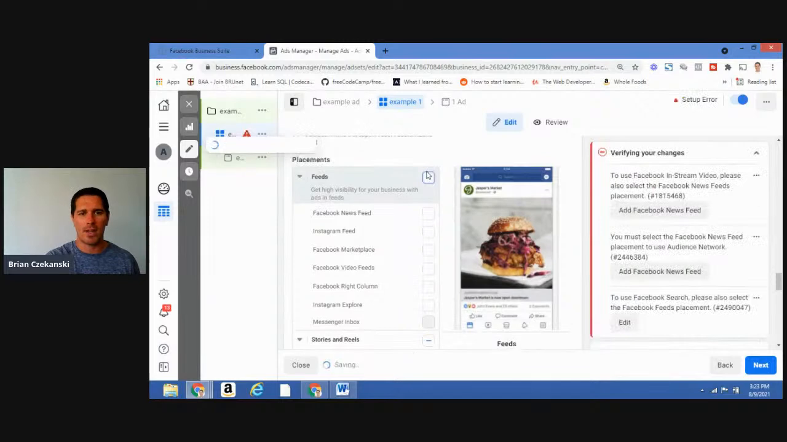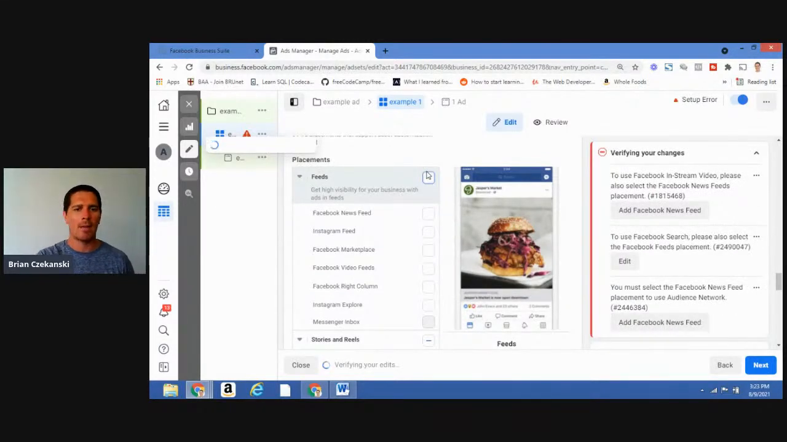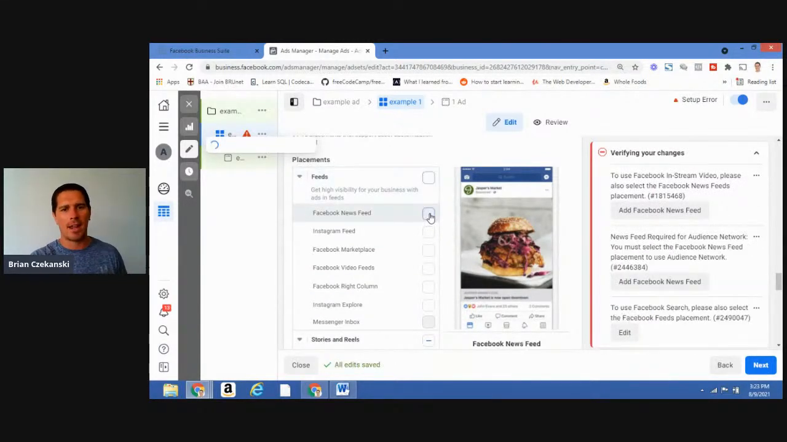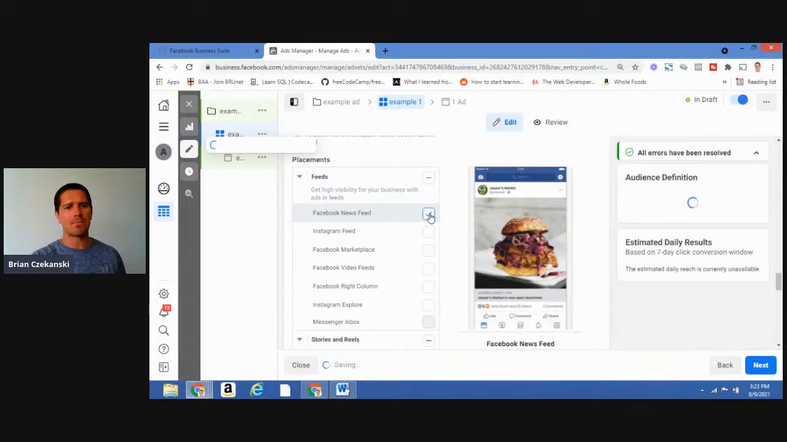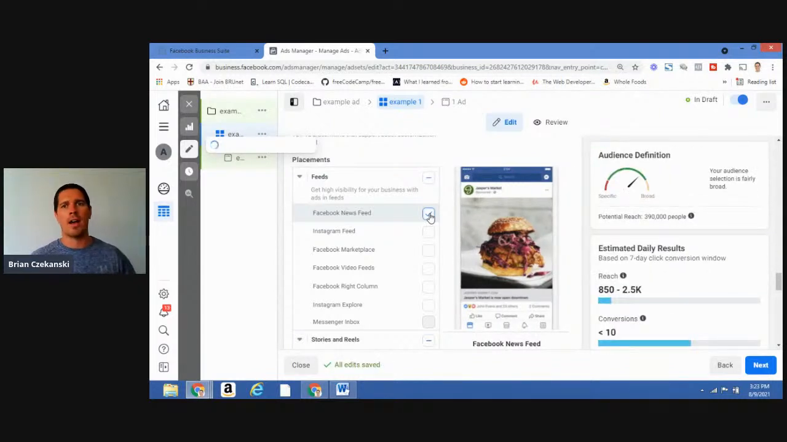Obviously, the Facebook news feed is getting more and more crowded every day, but it's a way of just starting out and getting some data coming through. And then as you go along, as you are getting the results that you're looking for, as you want to scale up, that's where you can go into Instagram. That's where you can go into stories. That's where you can go into various other things.